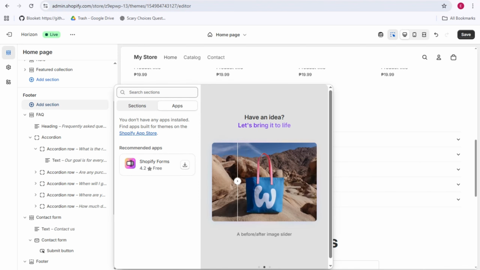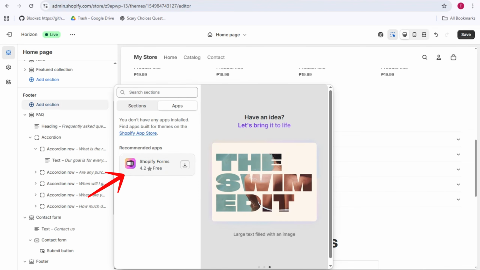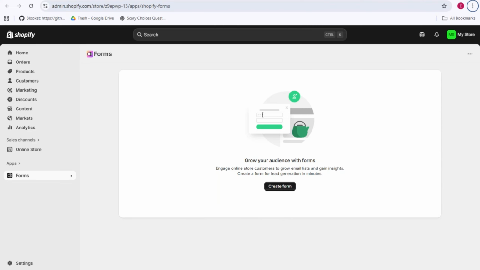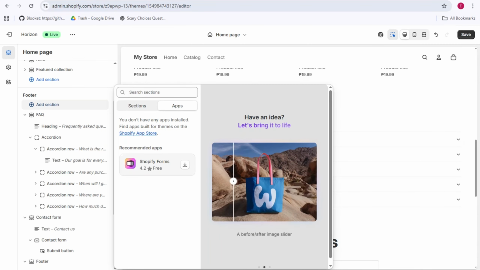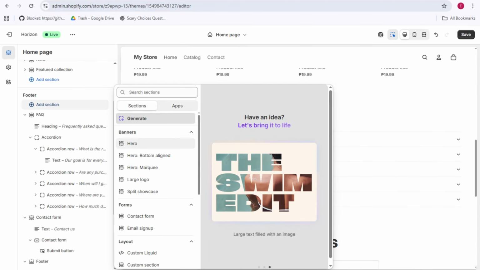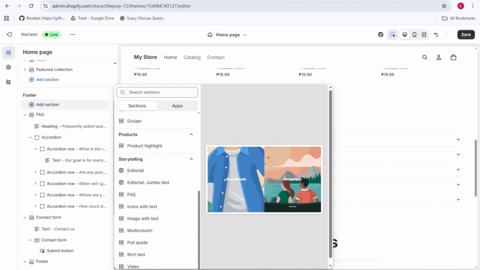So this is the easiest way and how to edit your footer. Again, just go to your Shopify, go to themes, customize, and then go to footer section, edit the section or add applications, contact forms, email sign up, and so on here.